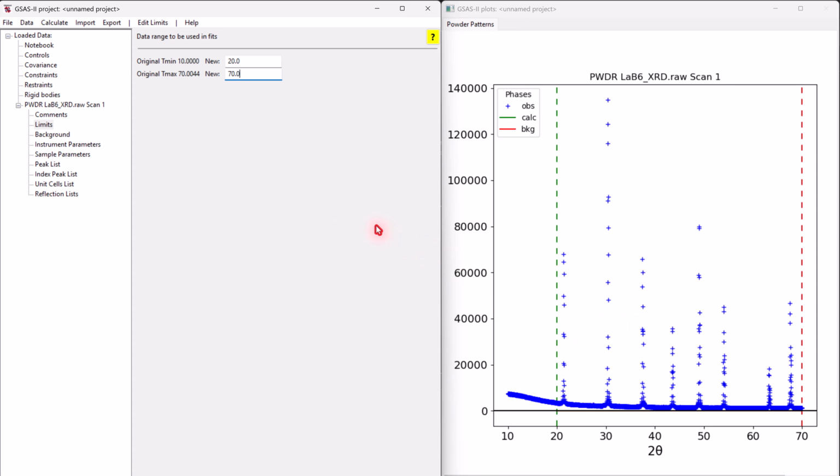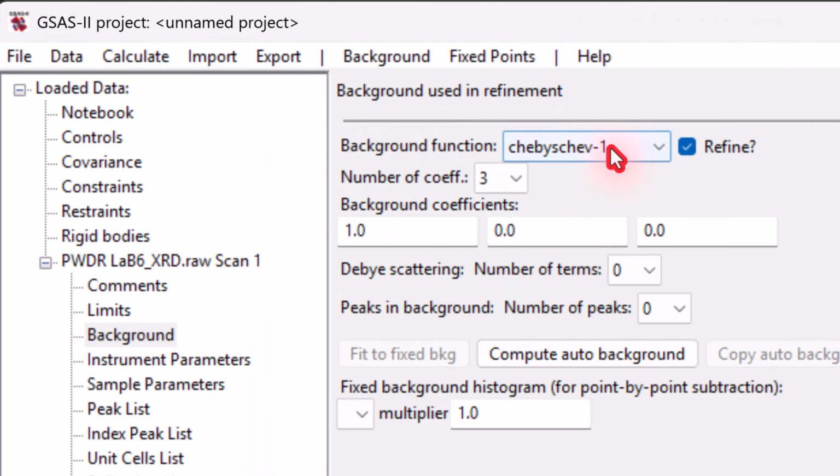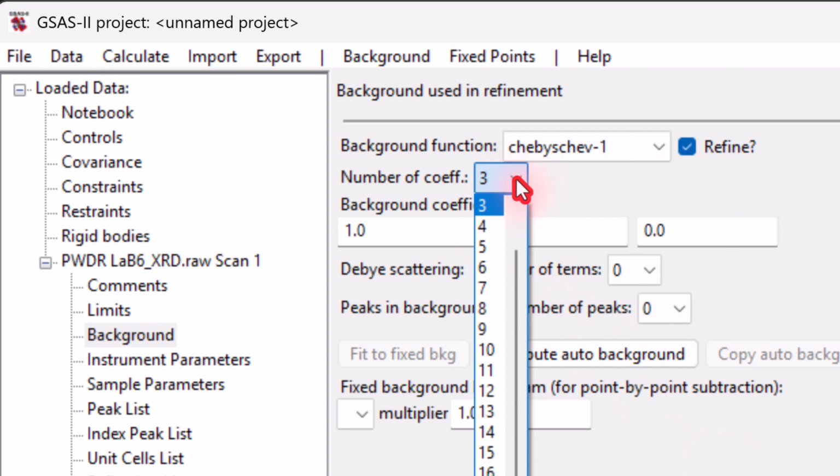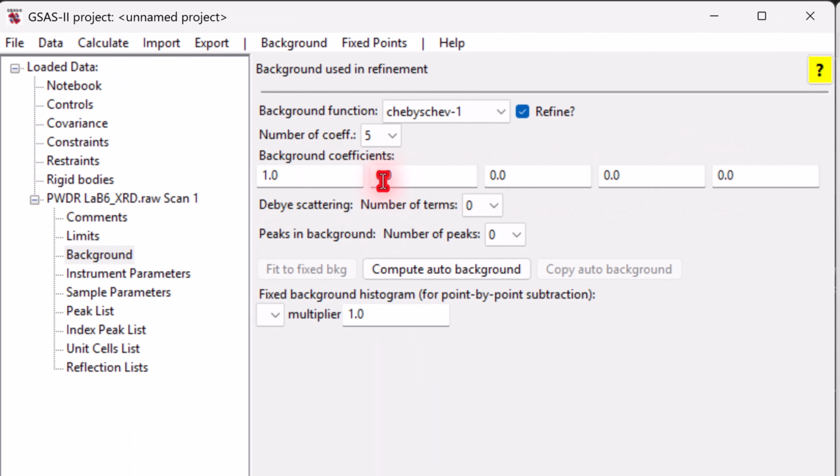Next, I open the background panel. The Chebyshev polynomial background function is selected and the refine option is enabled. The visible baseline is only gently curved over the selected range, so a highly flexible background is not required. I will start with 6 coefficients. For a very clean laboratory pattern, 5 or 6 coefficients may be sufficient. A wider scan or a pattern with stronger low angle curvature may require 8 or more.